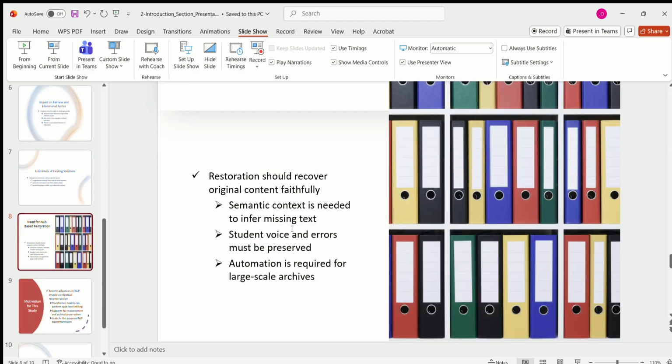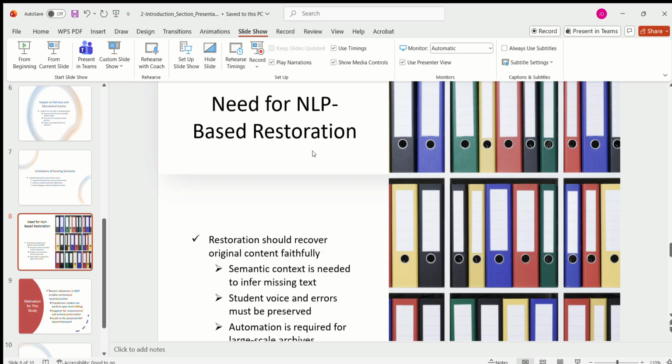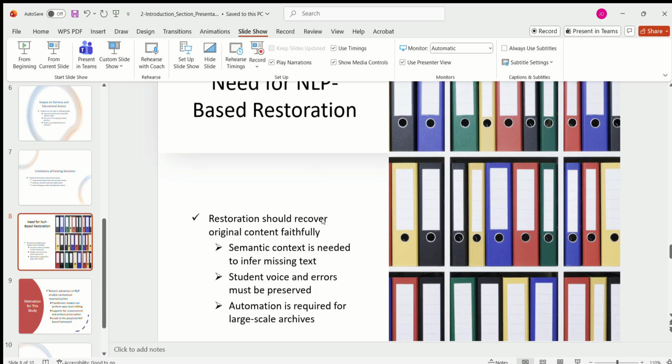Then the need for NLP-based restoration. Restoration should recover original content faithfully, as I said earlier. That's the major aim of the research: to restore the original content faithfully. Don't change anything, not even a word or a character should be changed. That's our intention. Semantic context is needed to infer missing text. Student voice and errors must be preserved, which is very important as well.